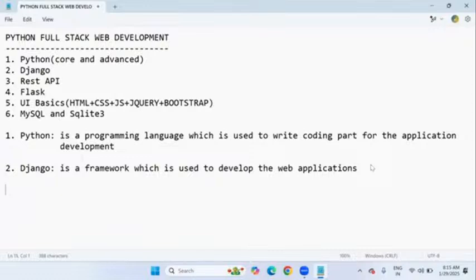So I can say that a framework is nothing but defined code or ready-made resources. Directly we can use the ready resources available in the framework. So to develop a complete application, use the framework. That is the Django framework, a web development framework. It is not a language, it is a framework. Next, through the Django framework we can develop web applications.